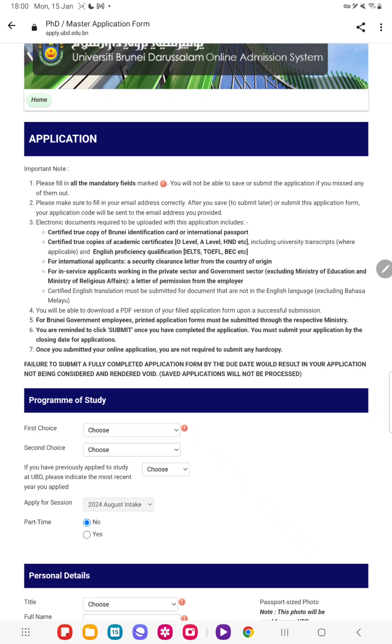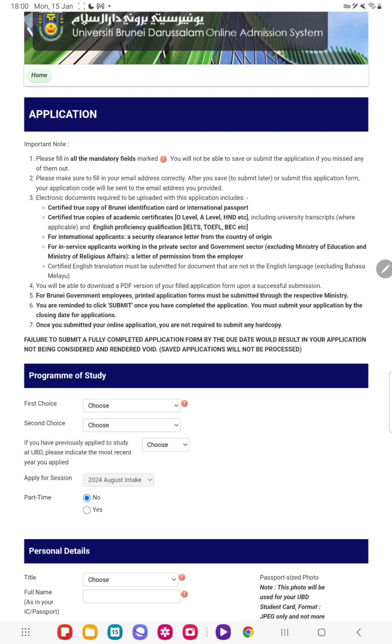Number two is saying that you should provide the correct email address. As I earlier said, the email address you provide, obviously when you save your application, is very crucial because that's where you get your code. Make sure that you also have access to that email, otherwise it won't be any good. The third one is telling you what documents are needed.